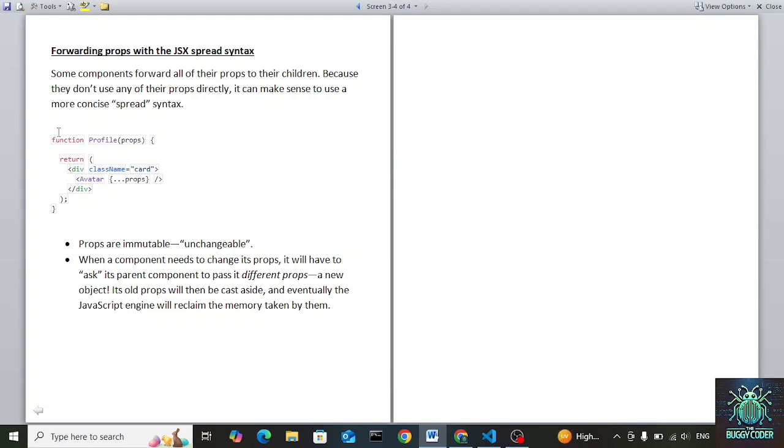Like in this example, you can see there is a Profile component. It gets some props from its parent component, and you can see these props have no usage in the Profile component itself. All props need to be passed to the Avatar component, which is its child component. So you need to pass all props to Avatar. Here you can use the spread syntax. It gives you a good coding structure within your project. So those are the two important topics for today.